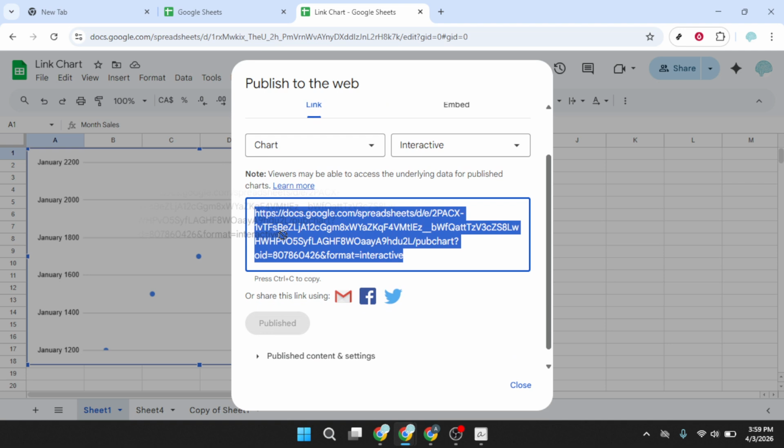If you ever need to adjust what's published or its format, return to the same chart menu and update your choices.